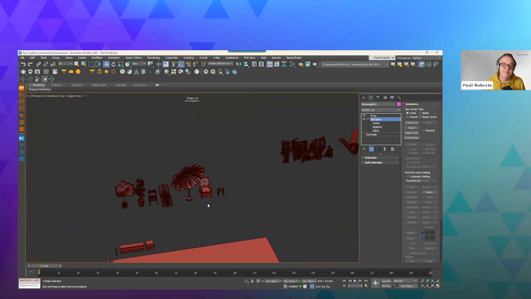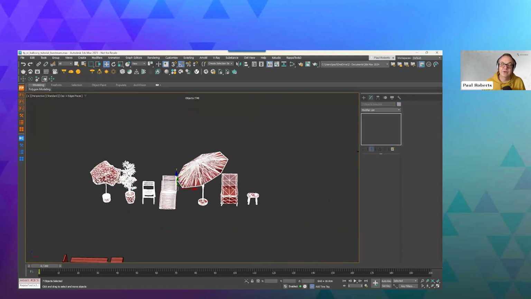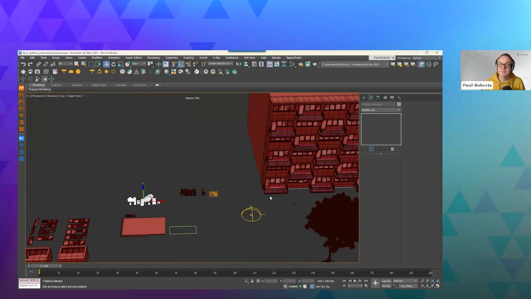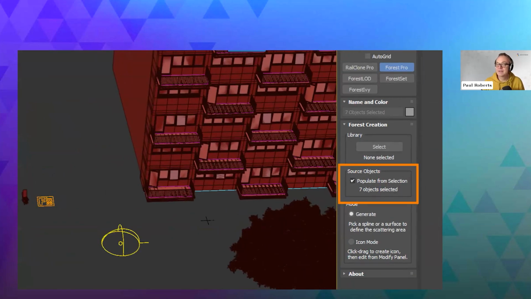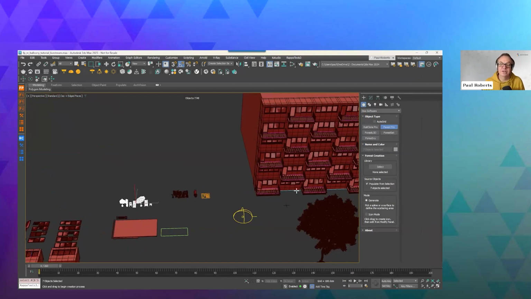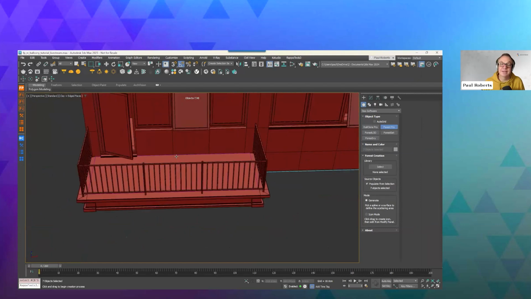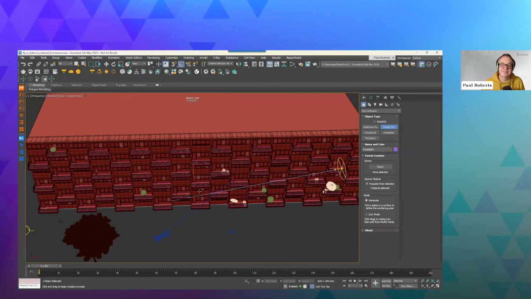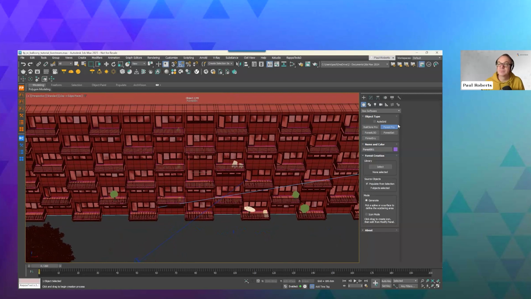So let's say that I wanted to scatter all these objects randomly on the balconies. You can do that by just selecting them, clicking the ForestPack object. Here, I've got this populate from selection option, which basically means that I can save a bit of time adding them to the geometry list. And I will create this in generate mode. And all I should need to do is to click on that spline. Let's see if I can pick it. Here somewhere. Rectangle, there we go.